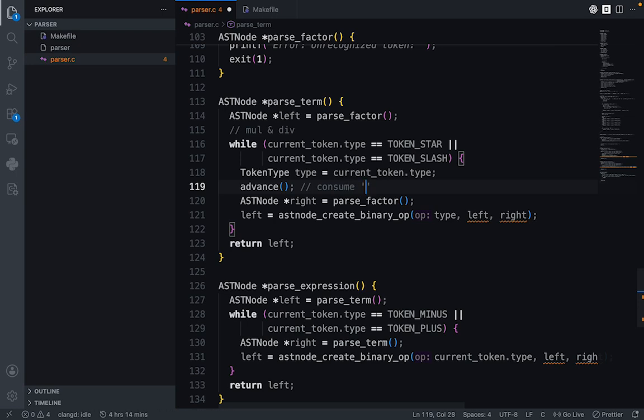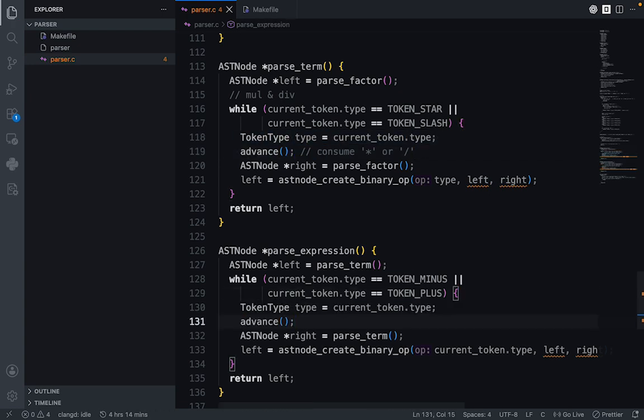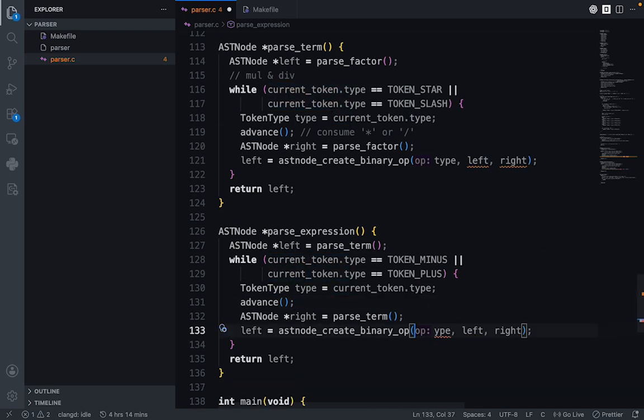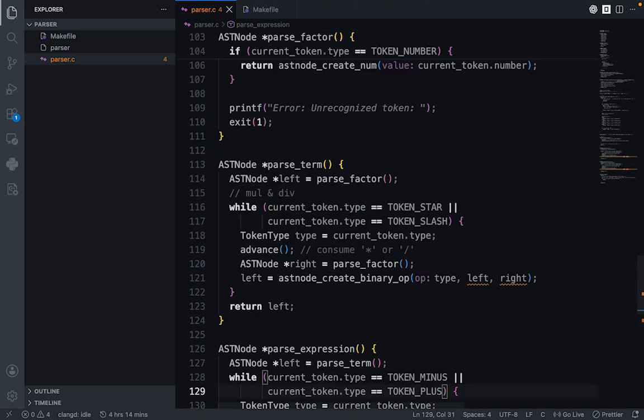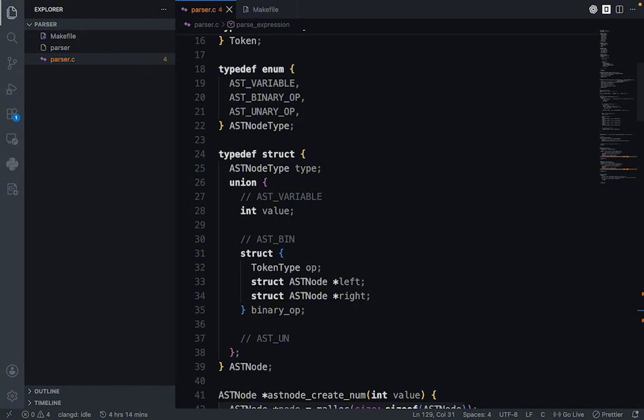For example, multiplication or slash, and the same logic in this type. And so everything should work well, I guess.